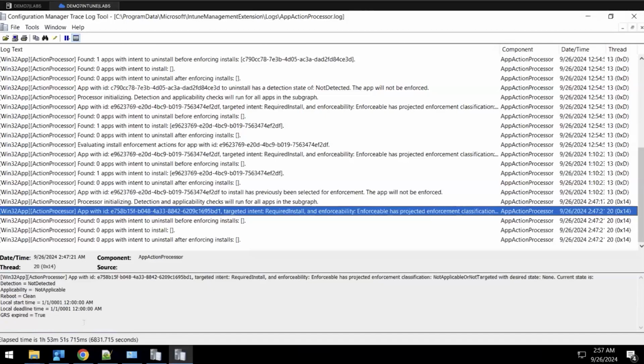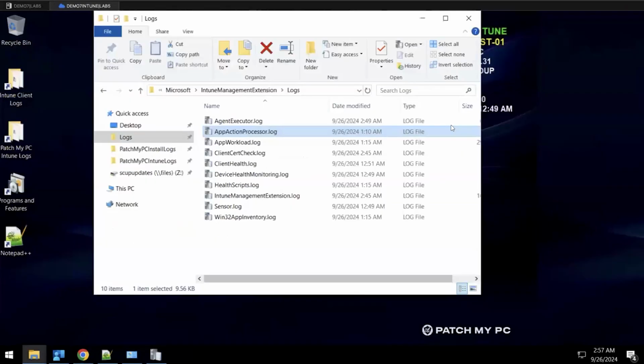So the app action processor is very useful to see information about a specific app. Unfortunately, the display name of the software is not shown in here, but we have the ID. And Adam showed earlier how you can get the app ID. So you can just locate the app in Intune, check its properties, and from the browser, you can just copy the app ID, and then you can come in here and search for that particular app ID to see more details. I'm going to close the log now.